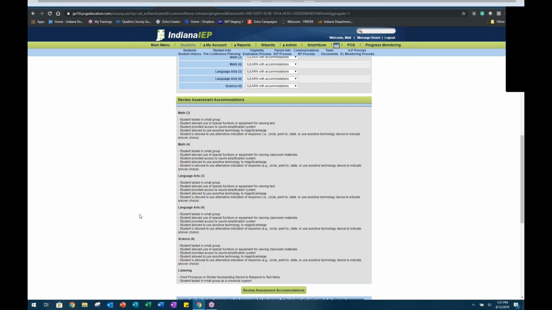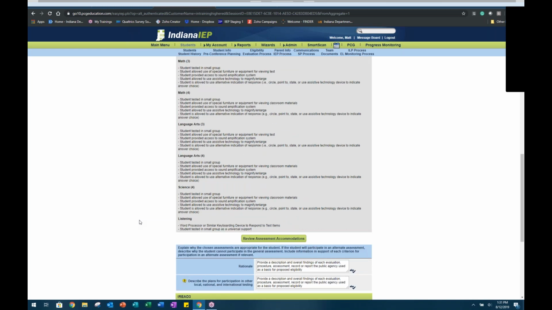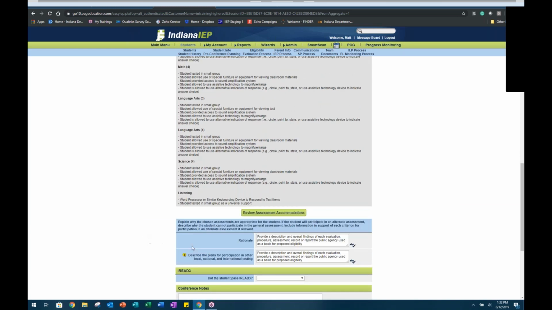So that's something we haven't done in the past, and we let the state testing accommodations stand as the daily accommodation. This shows you the difference between the two things. So just finish up on this page. It asks you for your rationale, as it always has, rationale for your choices, and then plans for any other state or international, local, and any kind of other testing. You can express that here.